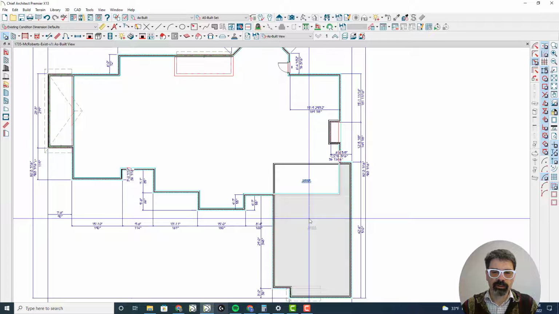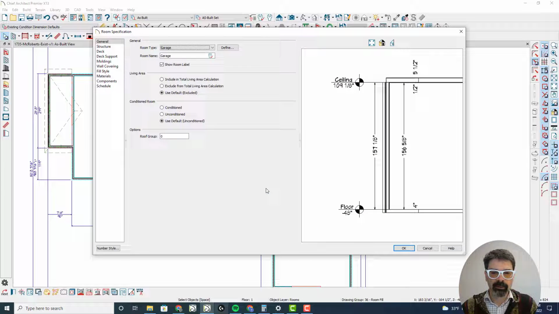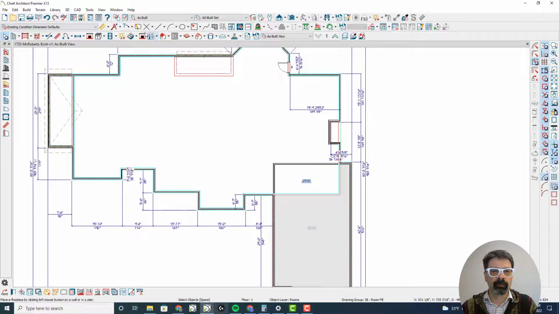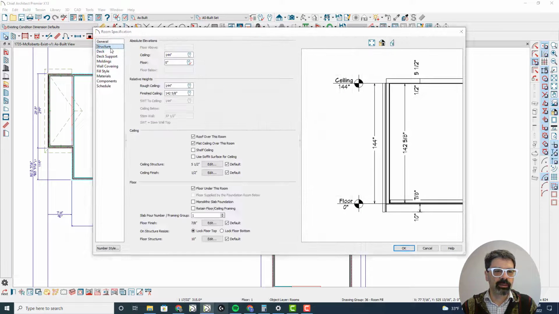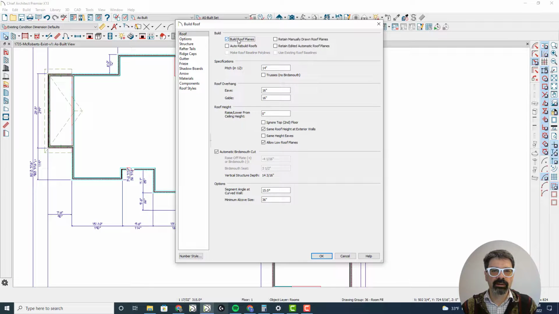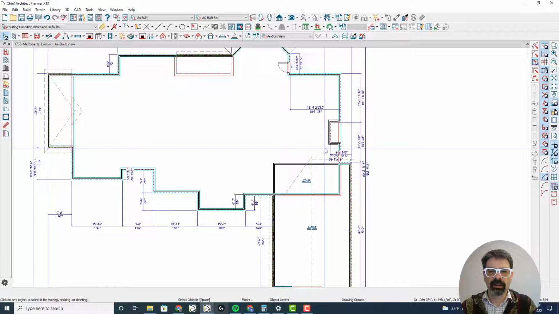From here, I'm going to open that room and go into my structure tab. And in my ceiling height, I'm going to add plus 4 foot 10, 7/16. We'll go back and build our roof planes. Let me double check. We've got this room at 144 inches, 12 feet. That's fine. Build roof planes, check box, and click OK. Roof surfaces you edited and changed will be deleted. For now, I'm going to be OK.